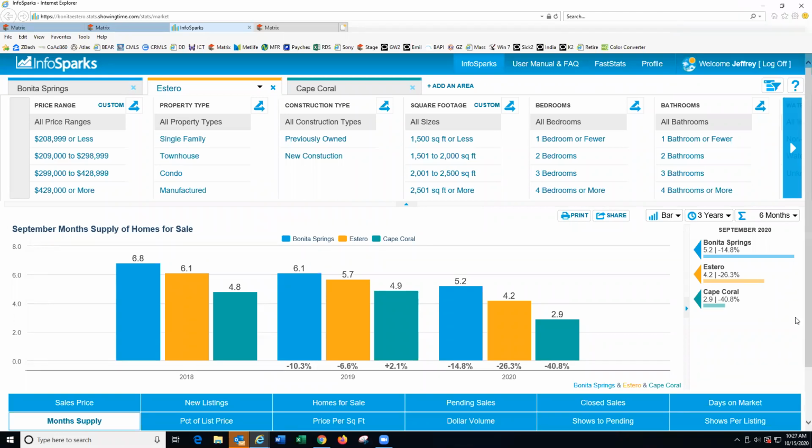The other thing we did by accident, we didn't realize it. One of the other boards we work with, they don't show this kind of data, but you can do some more even in-depth data than just this. You have the option to do not just InfoSparks, but fast stats. So I'm going to click on that real quick.